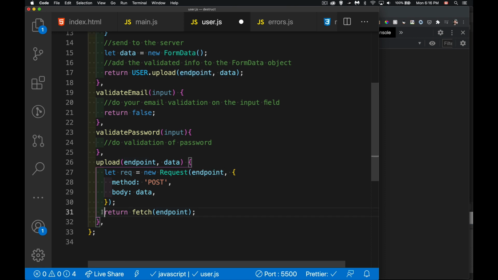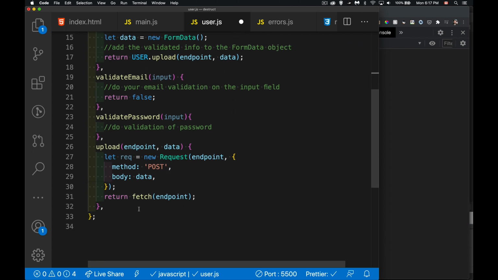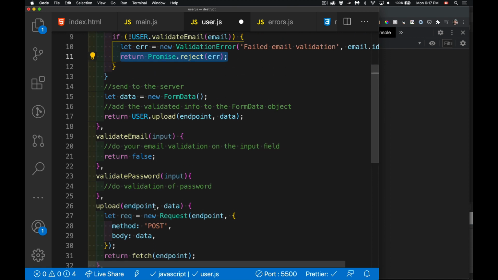And all I return here is the fetch. So this is going to return a promise. Up here, I'm returning a promise, so this is a rejected promise. This one could be rejected or it could be resolved. So if the fetch works, we got resolved. If we have a network error, it's going to be rejected. Either way, we're always going to be sending back from here some sort of promise.